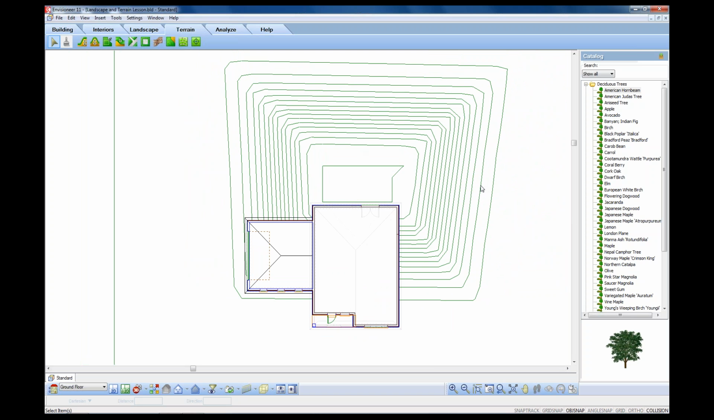So the way the contour lines are working, every 6 inches of elevation difference, it's going to draw in a contour line for me. So we'd have the first 6 inches here, up to 12 inches, 18 inches, 24 inches or 2 feet, 30 inches, 36 inches. Each line represents a different 6-inch increment of grade height.